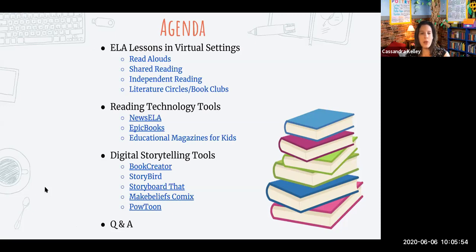Some of the tools we'll focus on, oops, I forgot to hyperlink Storyboard, but BookCreator, StoryboardThat, Make Believe's Comics, and PowToon. And I think we'll spend a big bulk of the time playing with BookCreator and StoryboardThat, because those are two that are very different but really fun and engaging. Some of the other ones will kind of highlight what they could be used for. A lot of these have a free version, but we'll talk about the difference between the free version and the paid version, because there are limited capabilities with the free ones.